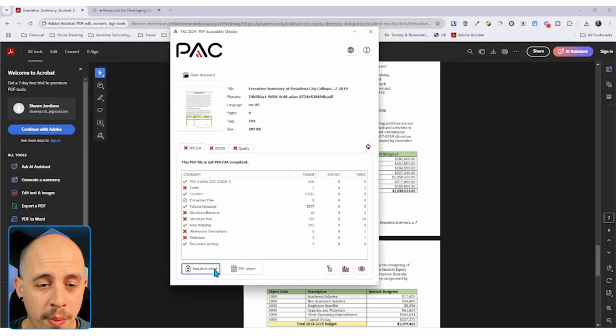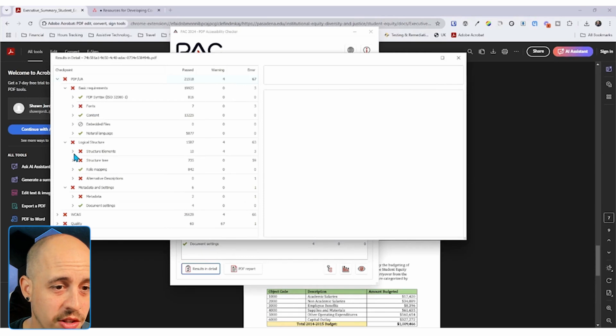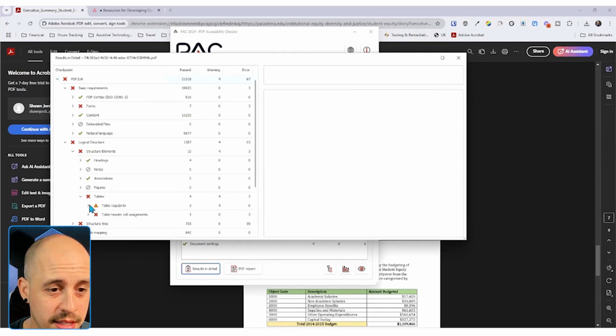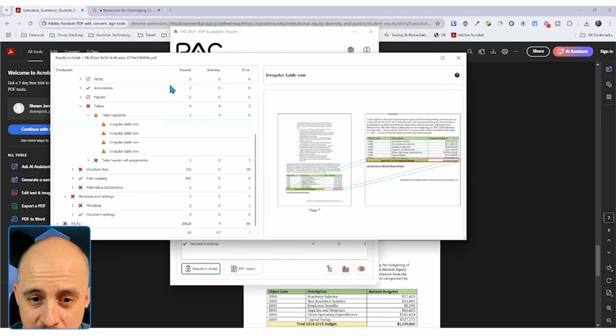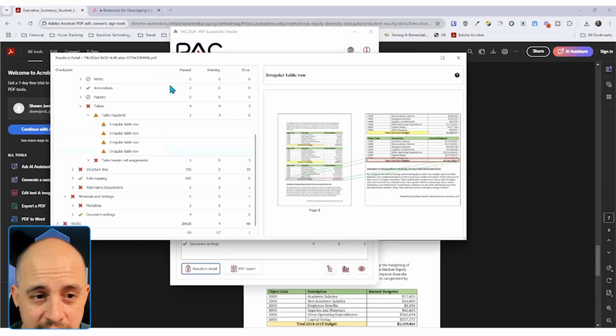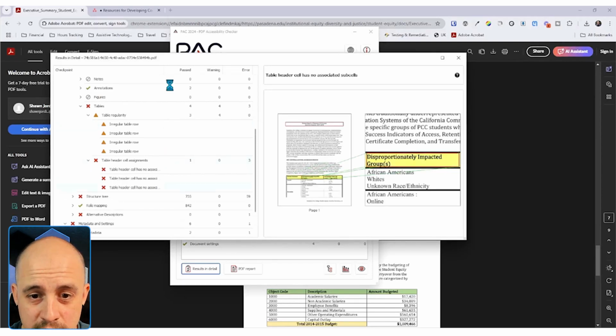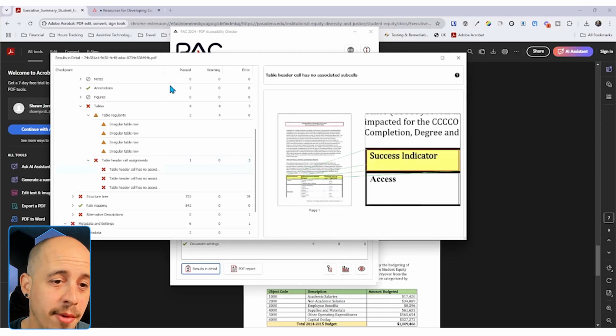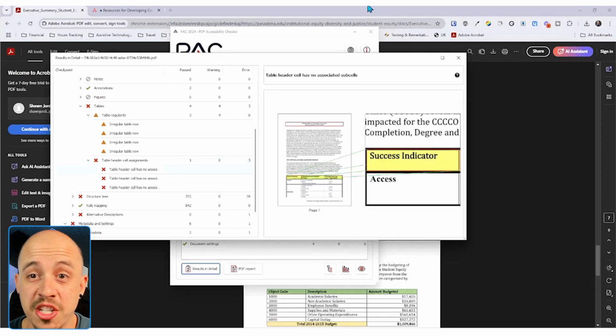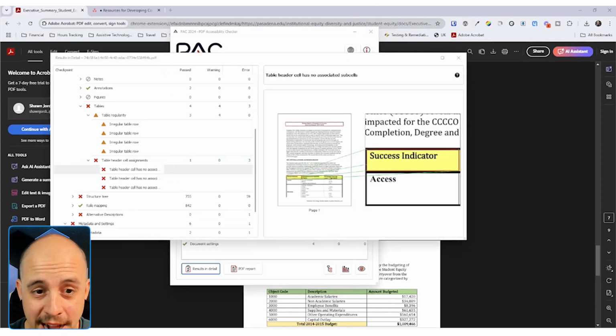All right, now we can open up the results in detail. Let's look up our structure elements, tables, table irregularity. All right, and these are actually in a different table. So this is a good sign. And then our table header cells are missing. So we actually did the right thing. Let's go back to the PDF.